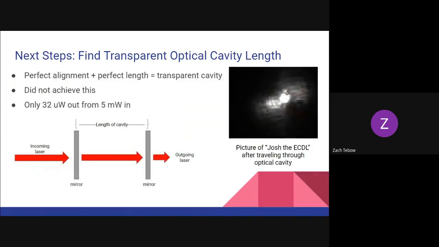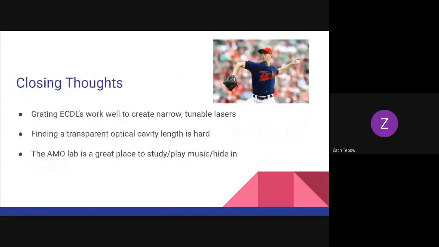Some closing thoughts. Creating ECDLs works well to create narrow tunable lasers. It's fun to be able to build one of those, or not build, but align one of those. Finding a transparent optical cavity length is hard. I spent quite a bit of time on that and never really had much success. And finally, the AMO lab is really a great place to study, play music, or hide in. It's basically where I've been living the last 2 months doing all my homework. So you should hang out there some because it's pretty cool.